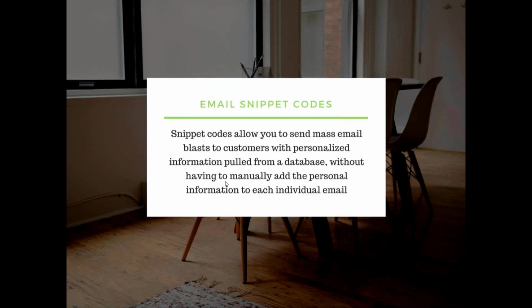So personalizing emails takes a lot of time. You probably don't have a lot of time in the day to sit down and write out the first name or the personalized invoice numbers on each email that you send out. So at Anytime Collect, we have put snippet codes into our collection emails. So when you're sending out a mass email blast to customers, you can actually pull the personalized information into that mass email blast without doing anything other than adding in a snippet code.